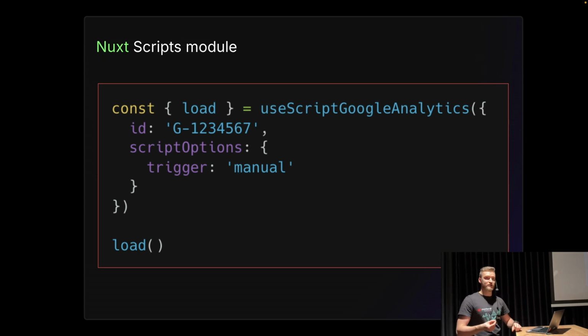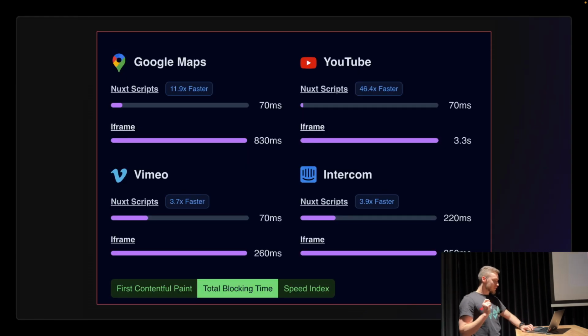It can be after a certain condition, or after a certain timeout. Let's say that we want to fetch or trigger the script after, I don't know, 5 seconds. We have full control over how the script is loaded. And the results are here. If we're using Nuxt Scripts, for example, for Google Maps, and we compare Nuxt Scripts and an iframe, you can see the huge difference between the time that is needed to actually fetch the script and make it usable.